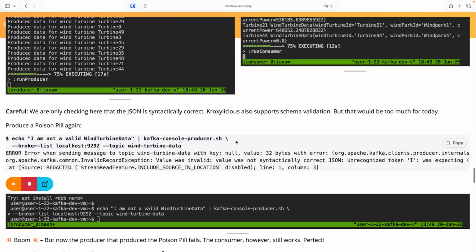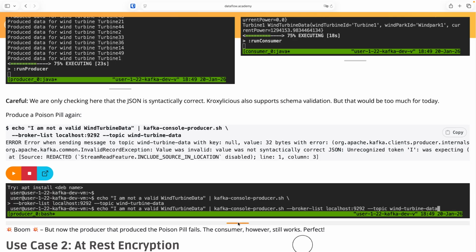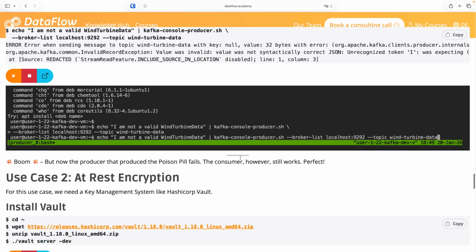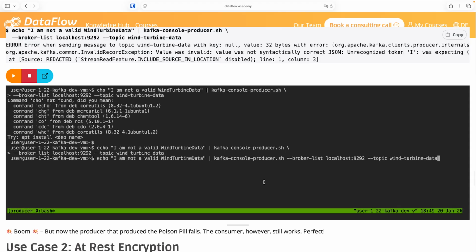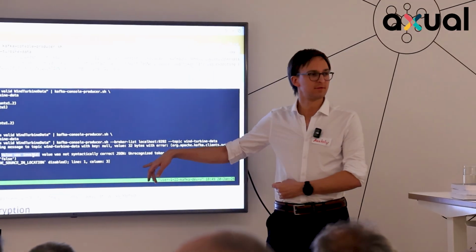Okay, let's produce now a poison pill. Same message as before, same terminal as before, nothing changed. Let's increase the size and let's see what happens. Oh, it failed. Error when sending message to topic wind turbine data with key null, value 32 bytes, with error: invalid record exception. Value was invalid, value was not syntactically correct JSON.